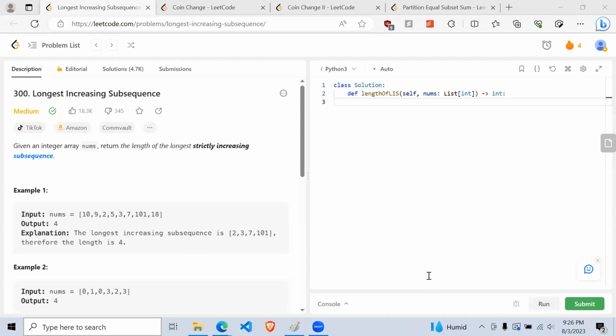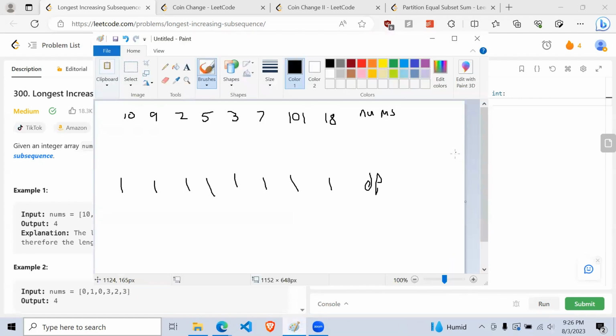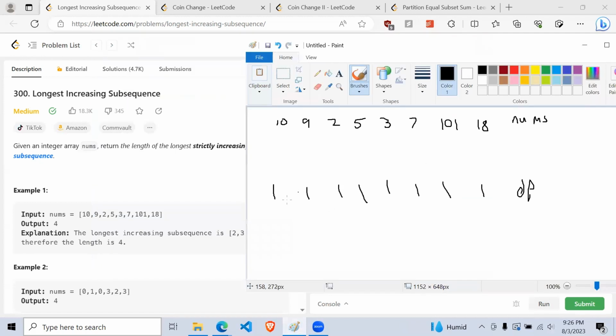With that said, let's get started with our first problem, the longest increasing subsequence. Given an array of nums, return the length of the longest strictly increasing subsequence. Okay, so let's tackle this by bringing up the good old trusty notepad. As you can see, I already put the sample case here, and I've already initialized a DP array.